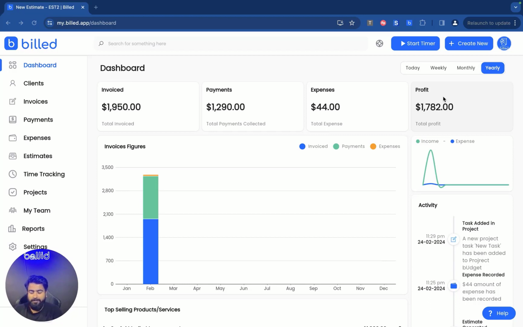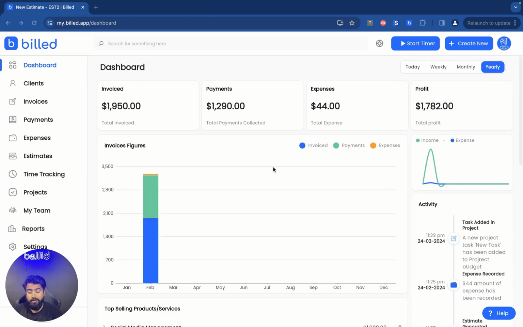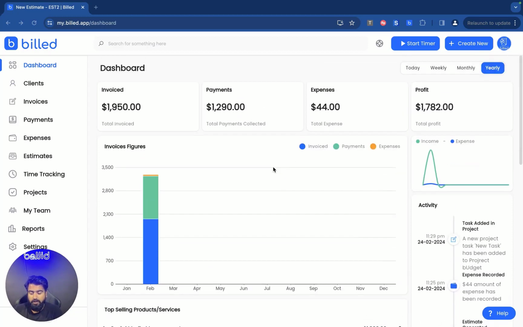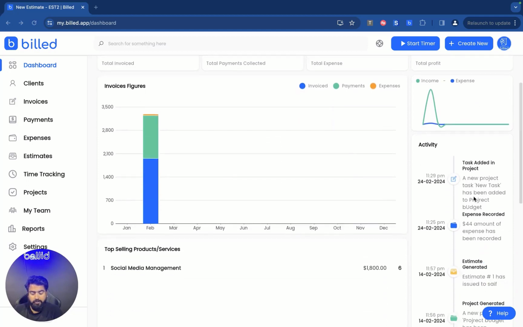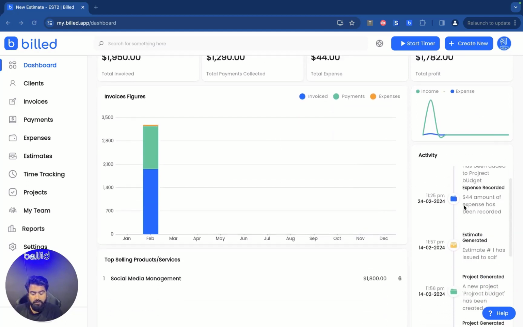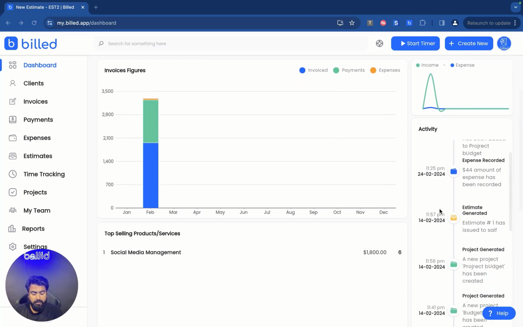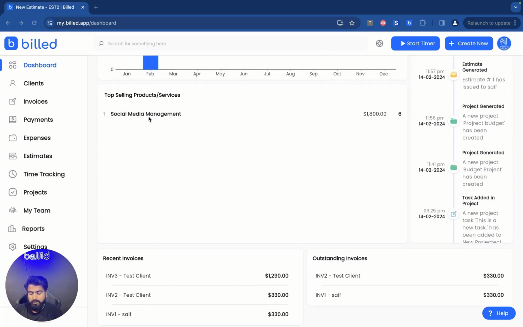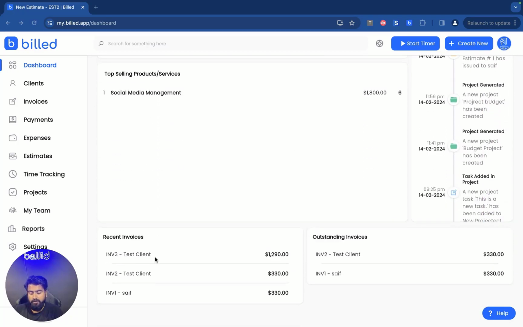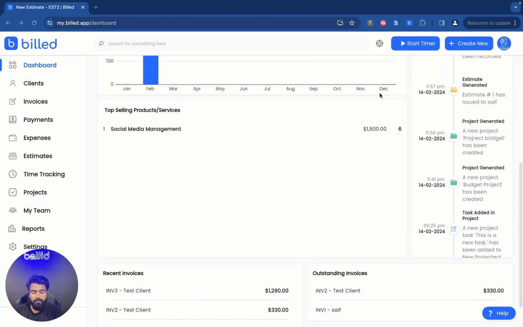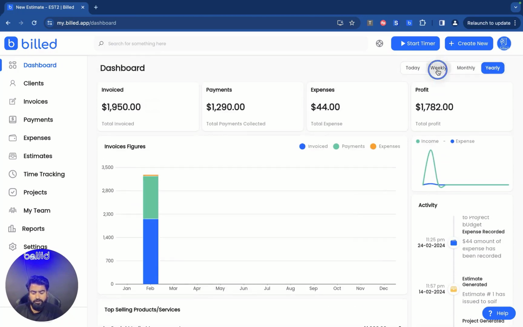So let's get started. So this is the dashboard where you can see all the information quickly about your business. You have different charts, etc. You have the activity pane where you can see the recent activity in your account. You can see your top selling products. You can see the recent invoices and the outstanding invoices. You can see the duration from here.